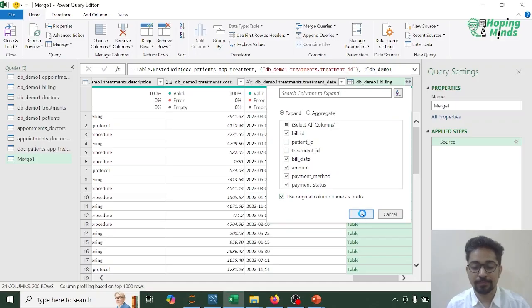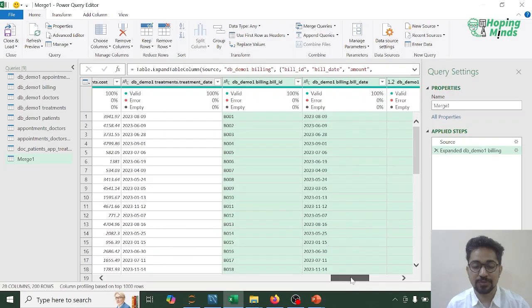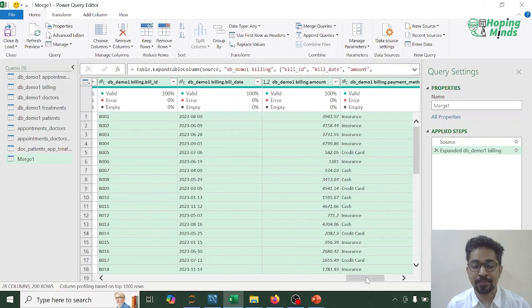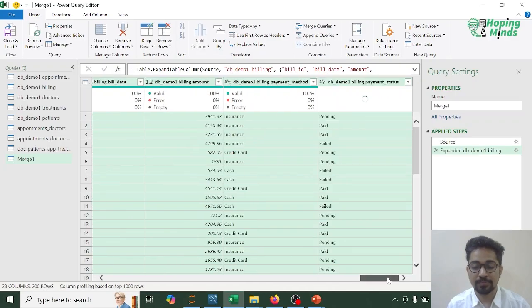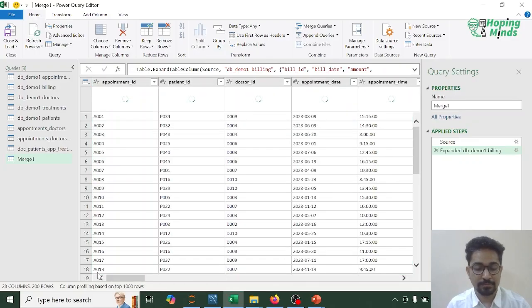And then I can click on OK. And once this is done, I do have the billing details as well. So I do have the bill ID, then the bill date, then the billing amount, and I do have the payment status as well. So all these features are available.